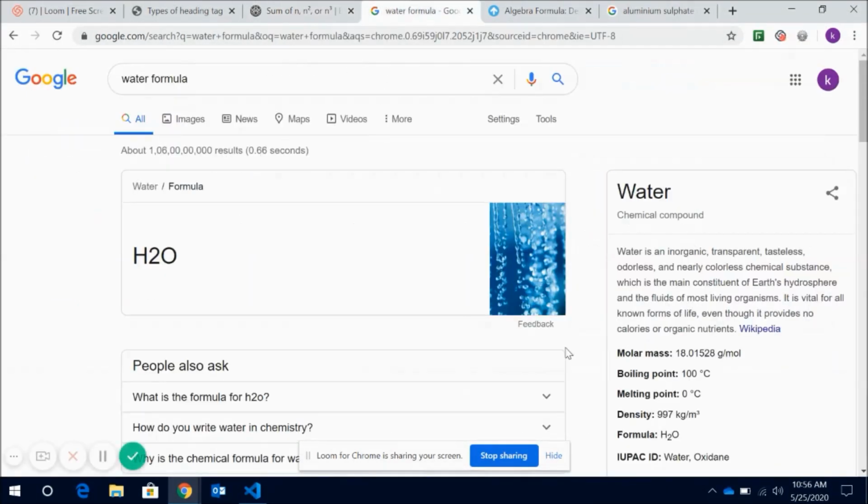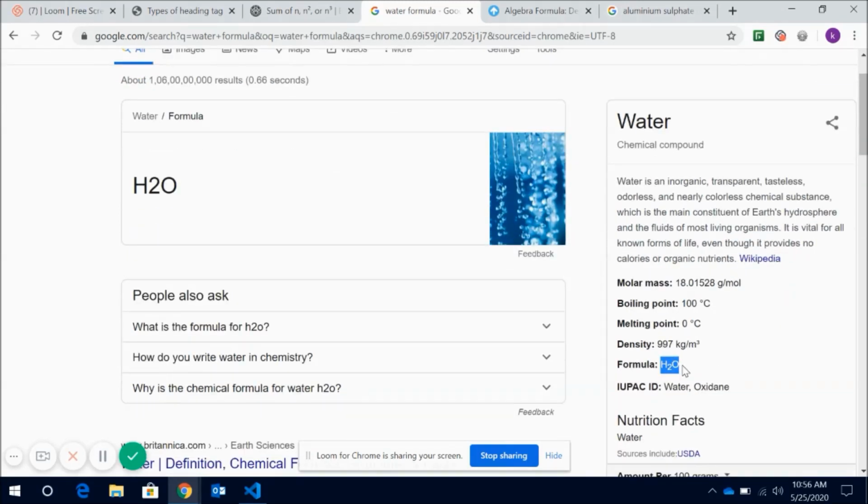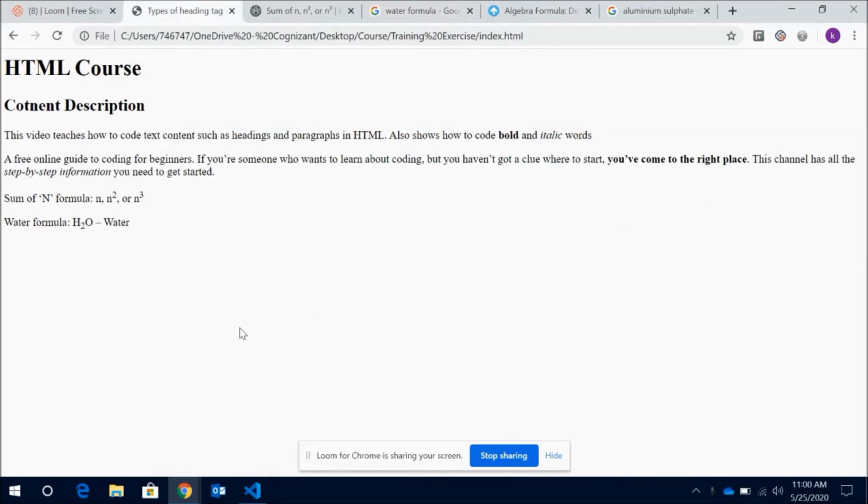And on this screen, we are seeing the chemical formula for water, that is H2O. This number 2 is written below this letter. This is called subscript. Now we can see how to display this kind of superscript and subscript in our HTML page. So here in our HTML page, I have used the superscript tag to display the sum of n numbers and the subscript tag to display the water formula.